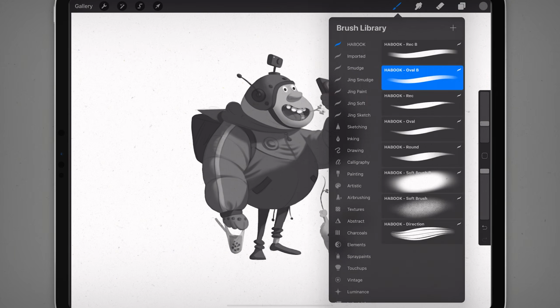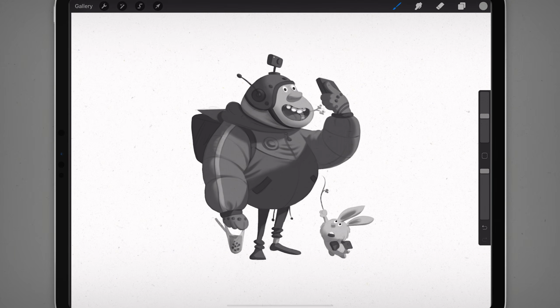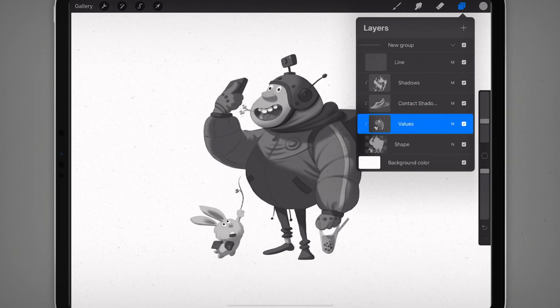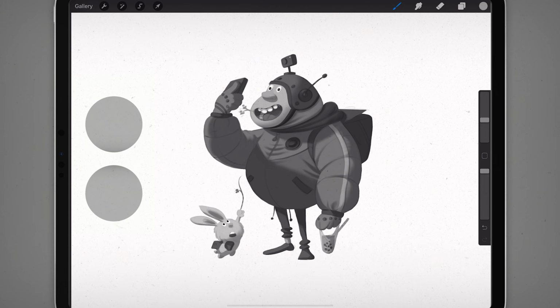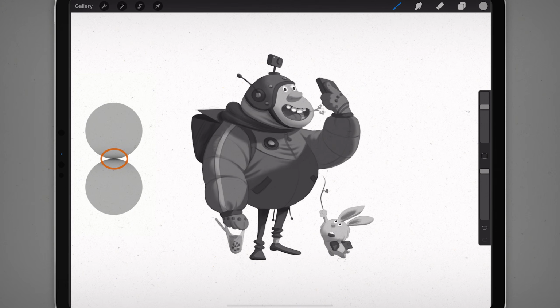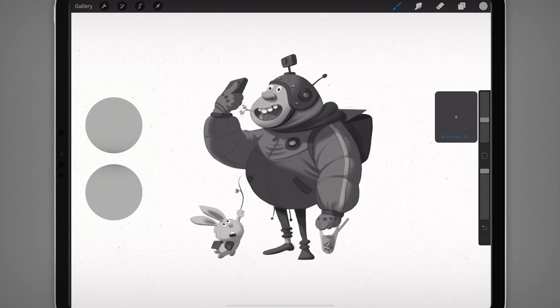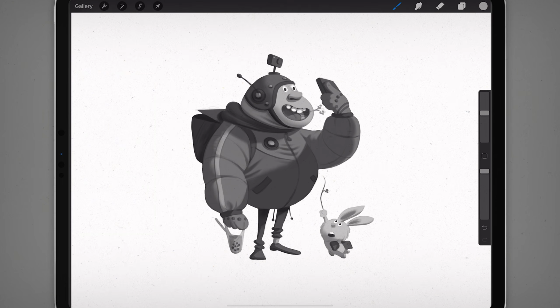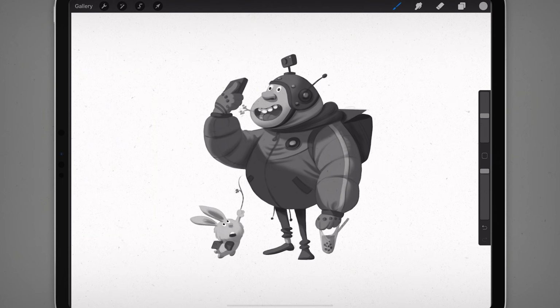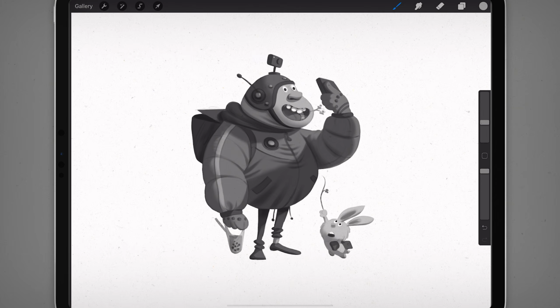And here I created another layer and called it contact shadows. Contact shadows is basically a soft shadow that happens when two surfaces are so close to each other that ambient light cannot reach there. Therefore, it's gonna get darker. And please keep in mind that we should set the contact shadow layer to multiply, just like the shadow layer.